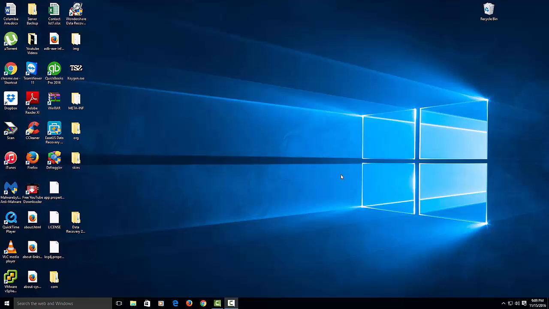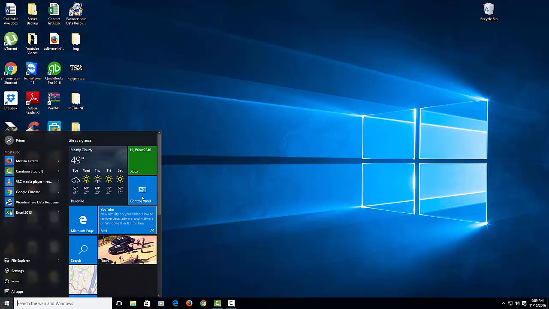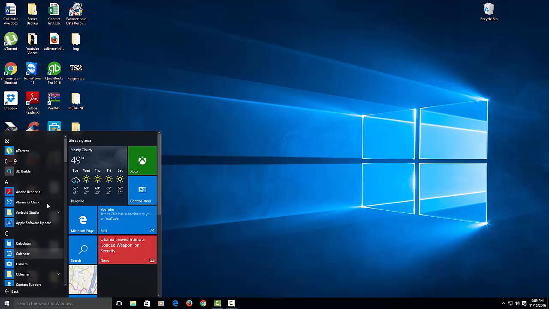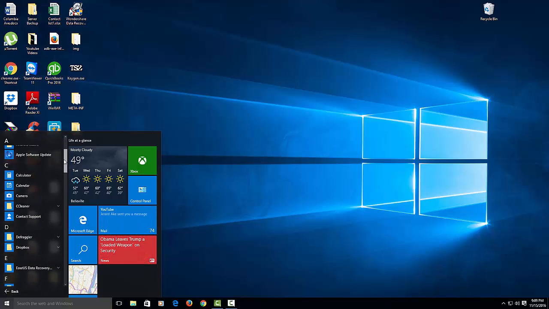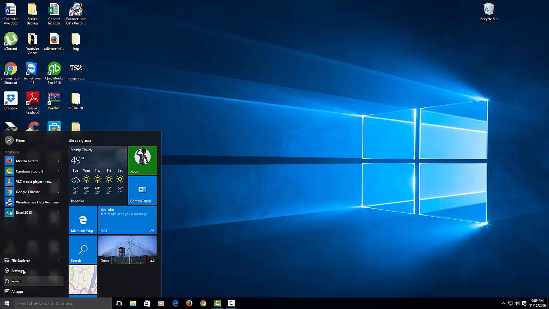So the first thing, on the bottom left here, is your start menu. Your start menu is basically your central place where you can get all your applications and things like that. If we go down to all apps, all your applications will be here in your start menu. All right, so let's go back.